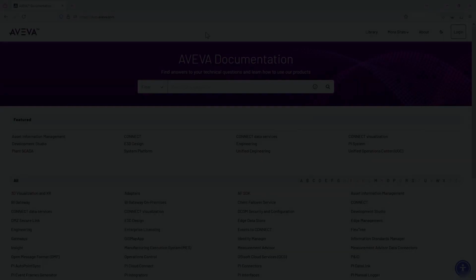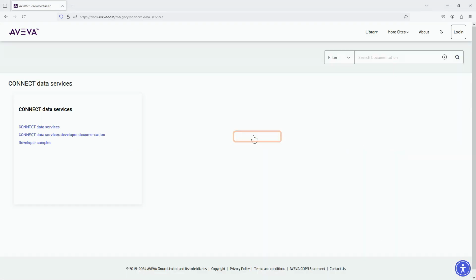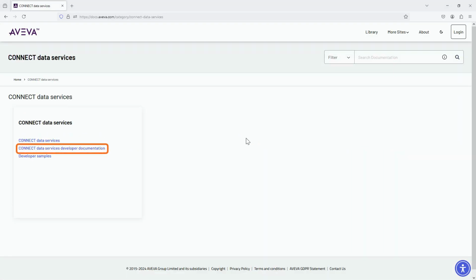Next, let's look at documentation. The information shown in this video came from docs.aveva.com. Let's open the Connect Data Services area. Let's navigate to Connect Data Services, Developer Documentation.